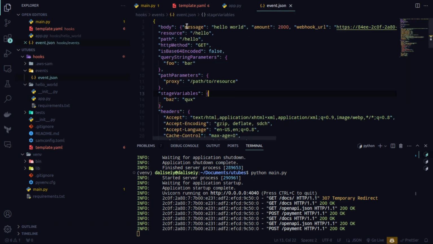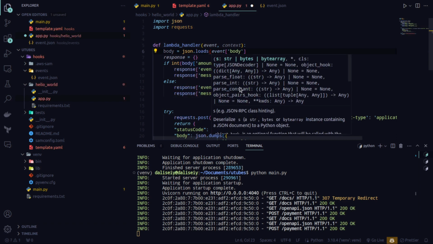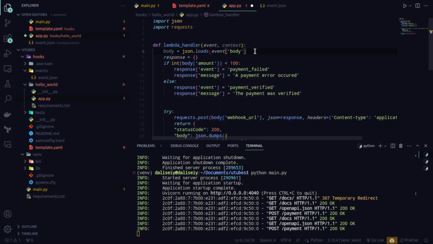this event that is being passed here is basically a JSON string rather than a pure JSON. So I'm going to say JSON.loads, right? I'm going to say JSON.loads event body. So I will say JSON.loads event. Then I would need to pass in body.